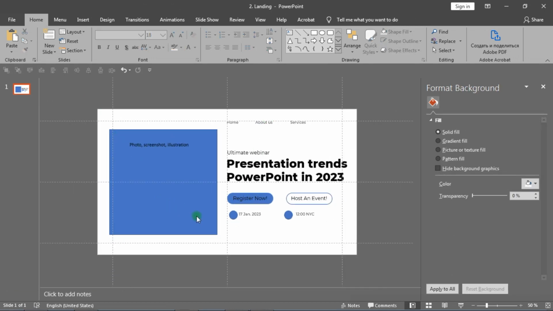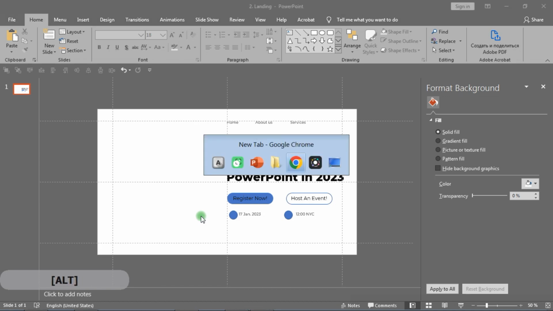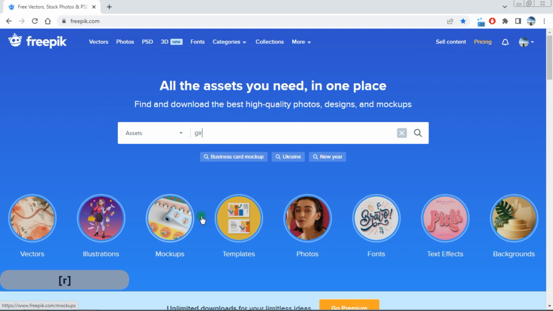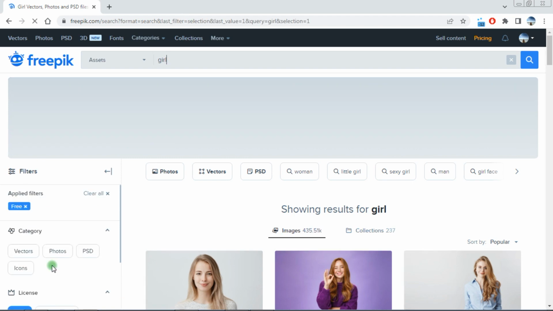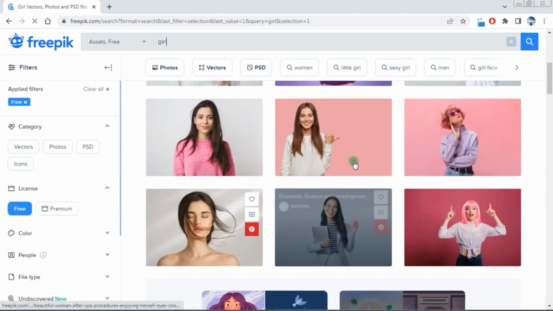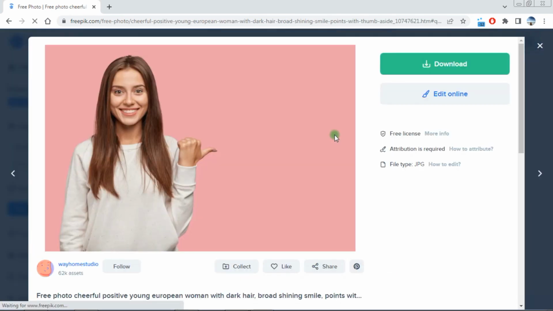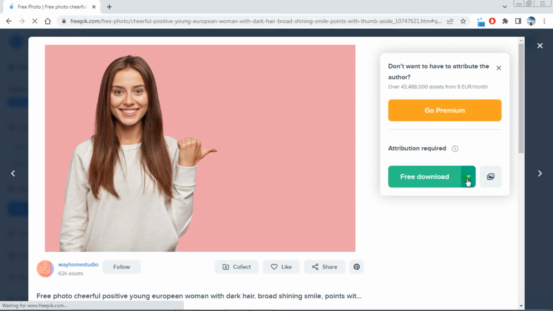This is where we will finish our text for now and work on the photo. To do this, we go to the site freepik.com and write girl in the search box. Choosing a free license. And choose the photo you like. I really like this one. I click on the download button, I choose here the original size.